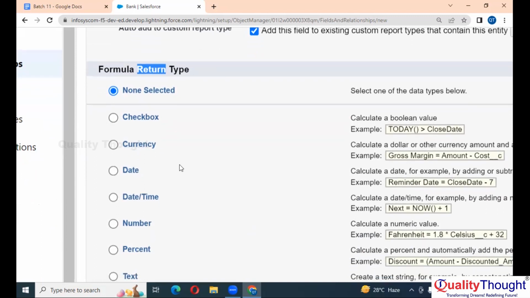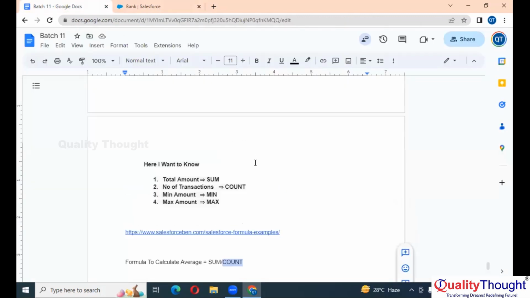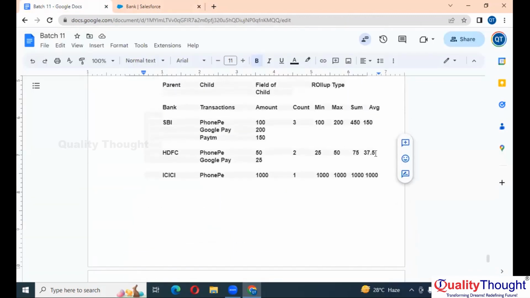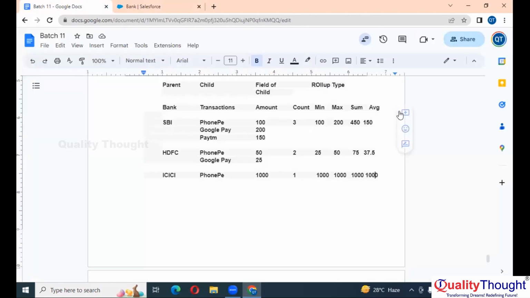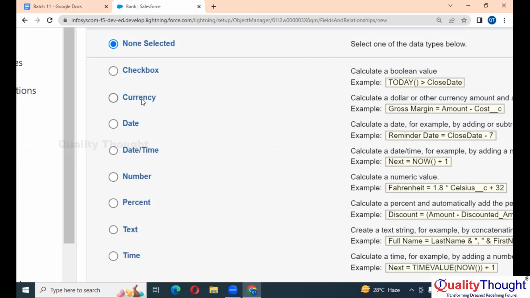What output can we get here? For example, here if you see, these are the outputs: 150, 37.5, 1000. Which data type is suitable for this? Currency, date, date time, what could be the output? Number. But we are calculating average amount, right? These all are the amounts, so what are we expecting here? Currency.